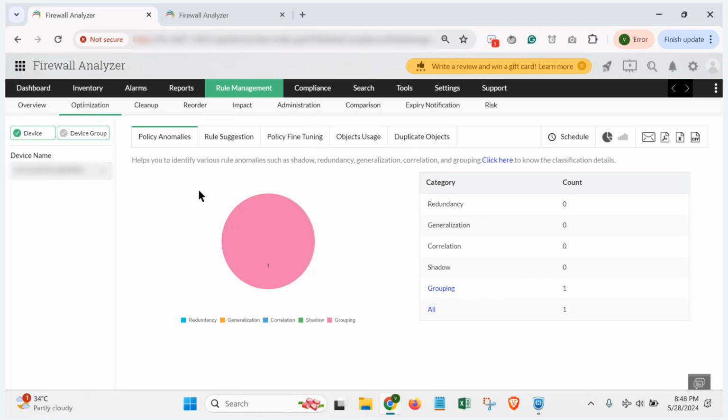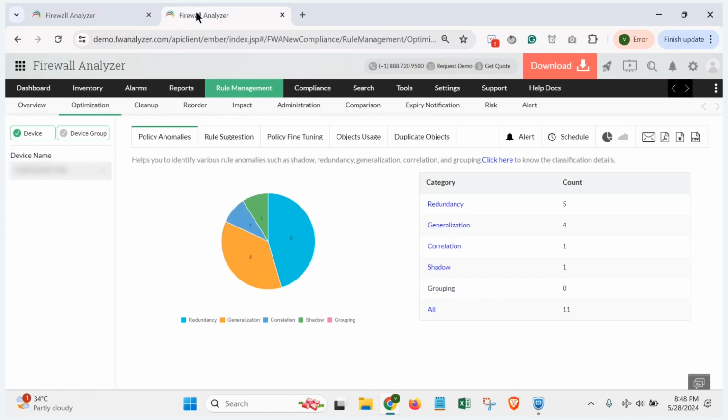Before we look at all of that, let me introduce you to our online demo tool, which would be demo.fwanalyzer.com.